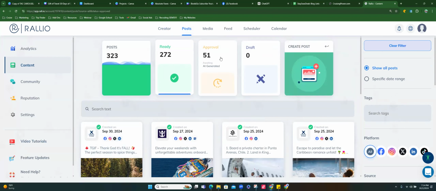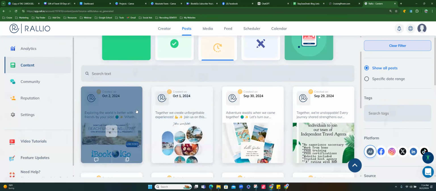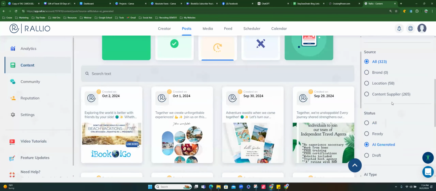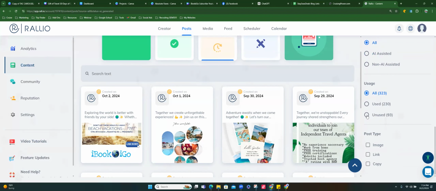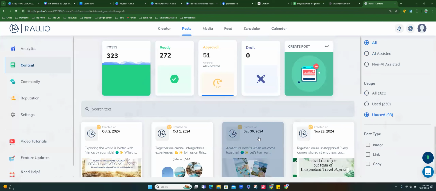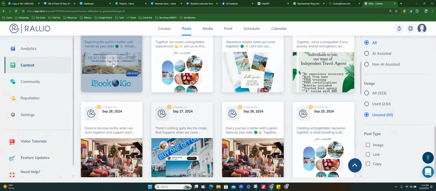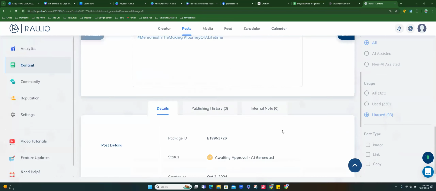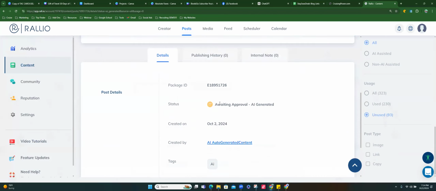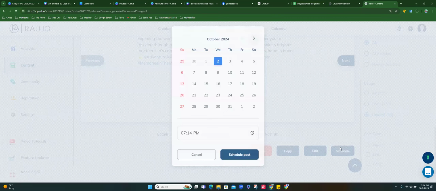So these ones that are ready are fine, but we want to make these AI generated ones go out, right? So I can scroll down over here, AI generated, type all, usage all. I've got some that are unused. Let me click on these unused ones. These are the ones that are unused. See you later, Letitia. These are the details, status awaiting AI approval, always available. I'm going to click approve. Then I can click the schedule button.